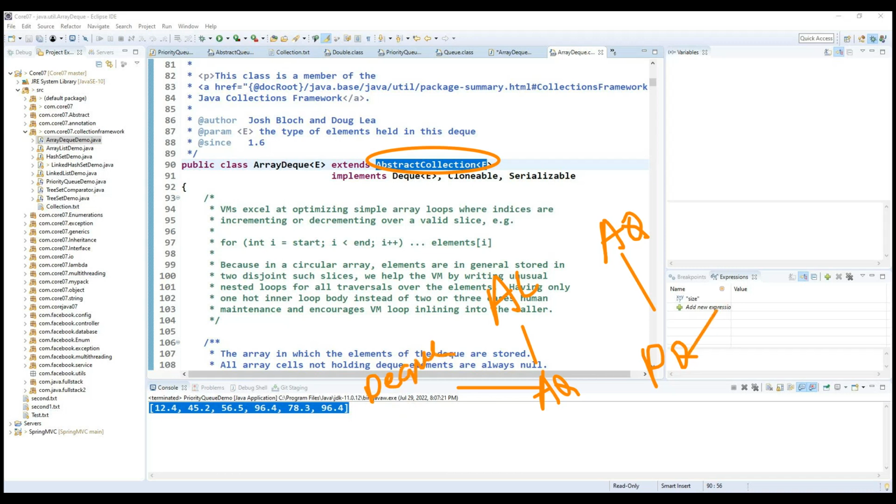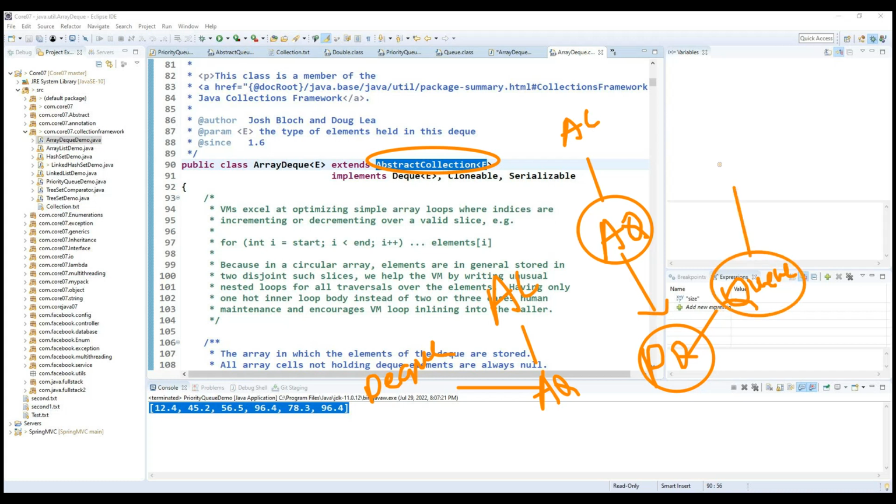Okay, this PriorityQueue internally implements the Queue interface. Observe carefully, PriorityQueue is a subclass extending AbstractQueue, and AbstractQueue internally extends AbstractCollection. This is the Queue interface we have, and this Queue internally extends the Collection interface. Getting the point?